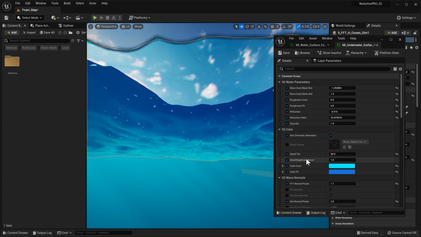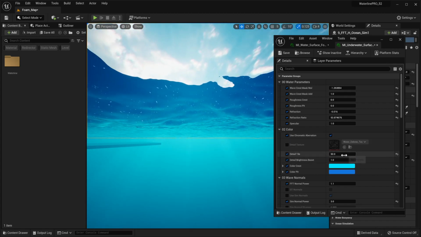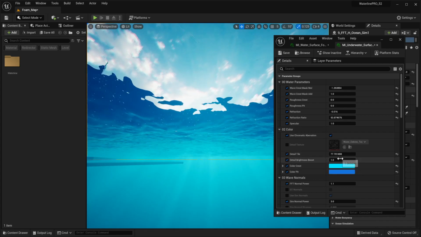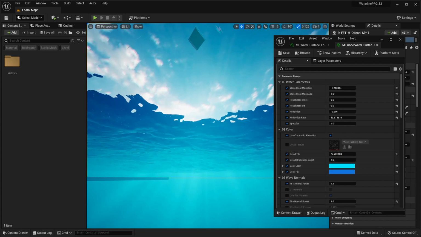Next up, we also have the detail tile, which is this sort of texture that's like bubbles and little debris that are all over the ocean. You have the tile, and you can boost their brightness and or get rid of them altogether, depending on, again, what you need.